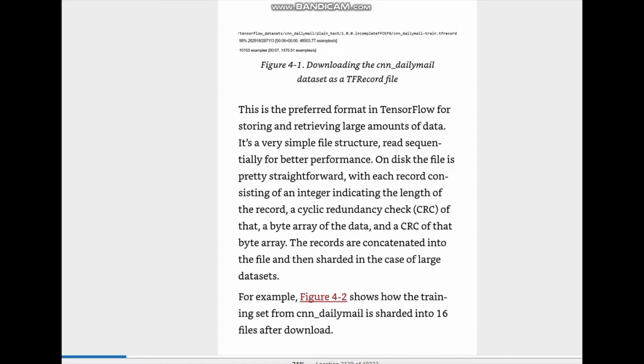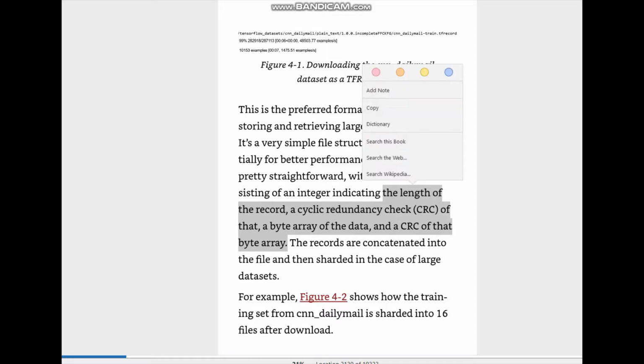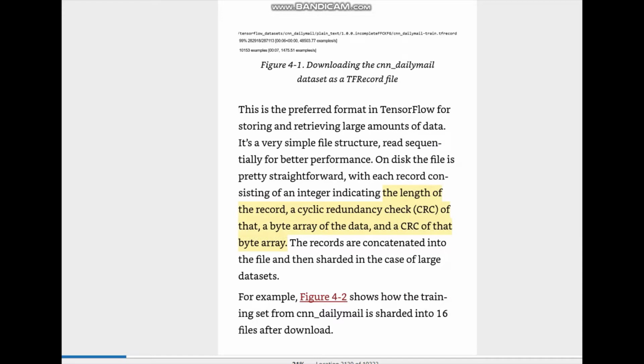So what does a record on the disk represent? A record consists of an integer that indicates the length of that record, right? The second thing is a cyclic redundancy check, called the CRC, of that record, then a byte array of the data after the CRC, and finally a CRC for the byte array. The records are concatenated into a file.